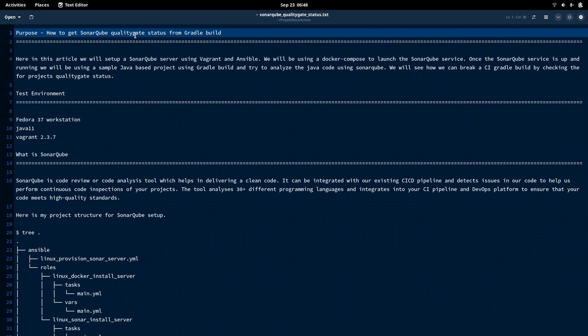Also, the important thing about this is we will see how we can break a CI/CD pipeline or CI/CD workflow using the Gradle build and SonarQube as a code analysis tool. We will see how we can break a build when there is a failure on the SonarQube analysis for a particular project. Okay, so let us see how we can achieve it in this video.